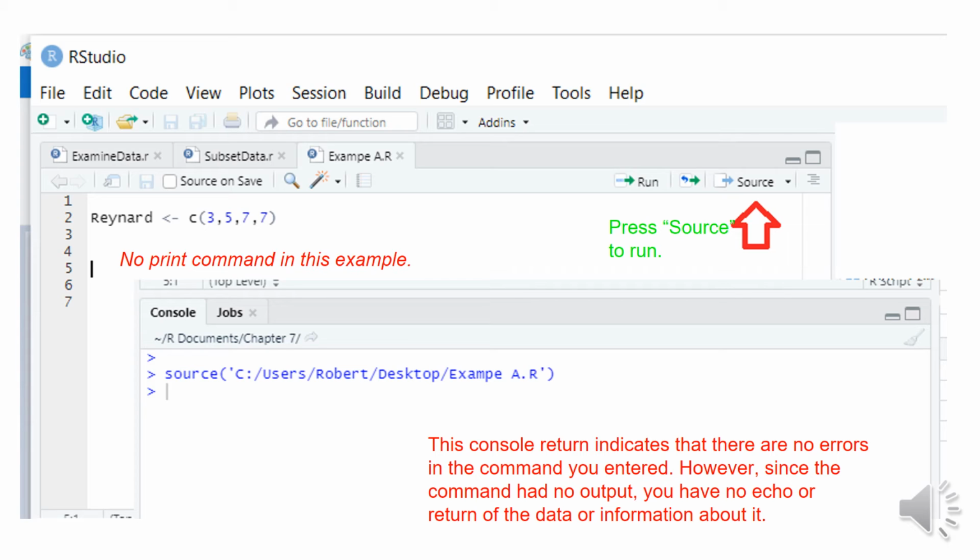We've named the elements of it and put them in parentheses, and when you precede them by a C, that creates a vector structure, and we named it Reynard. And then we press the source button. Now we did not put a print command in this particular example, no print Reynard, but we do get a return in the console.